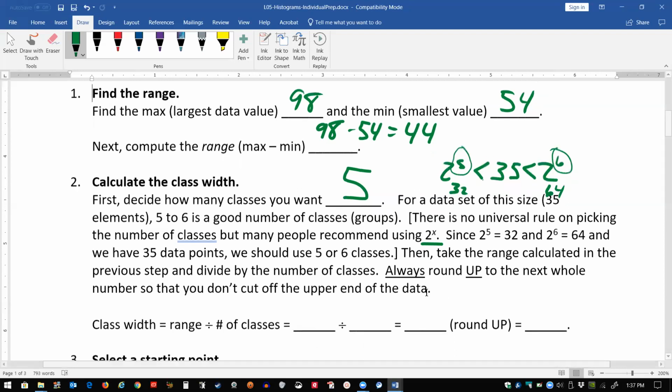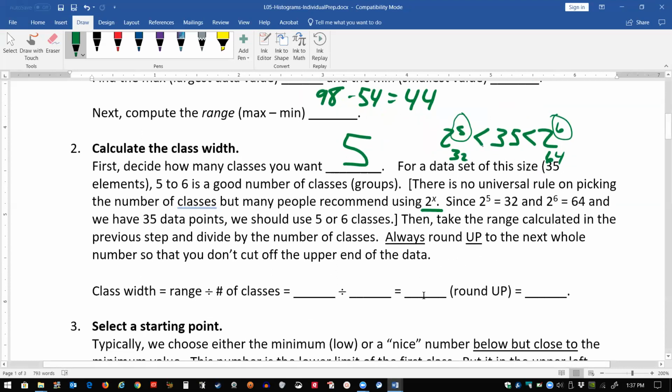Okay, so once we have the number of classes, now I get to use those 2 numbers that we calculated, the range and the number of classes, and that's going to determine what our class width is. So my range was 44, my number of classes is 5, and so that gives me 8.8. Okay, now I want to have this class width just fall in a nice even number because it's going to be easier to work with rather than a decimal like this.